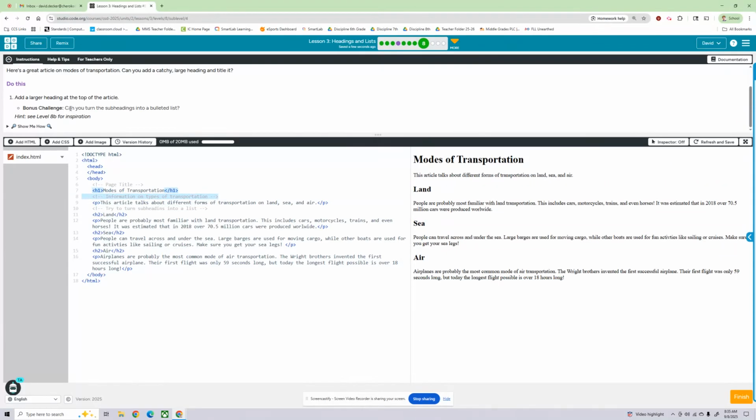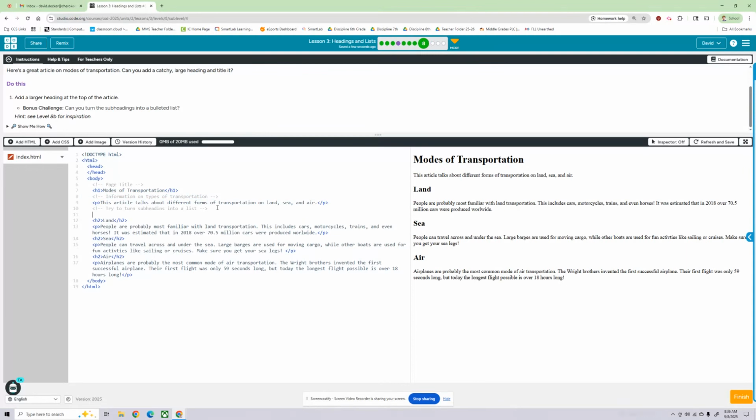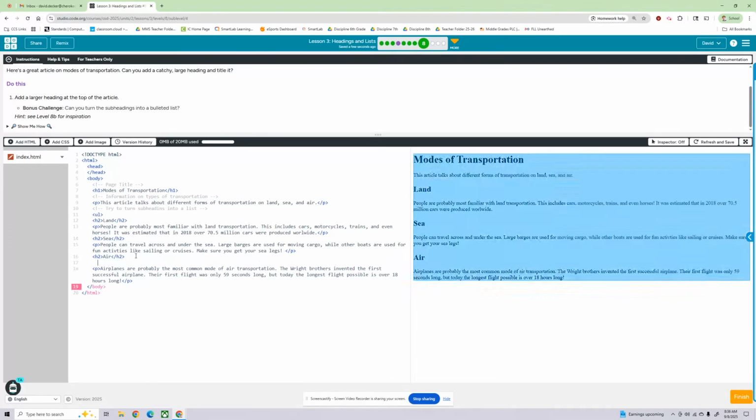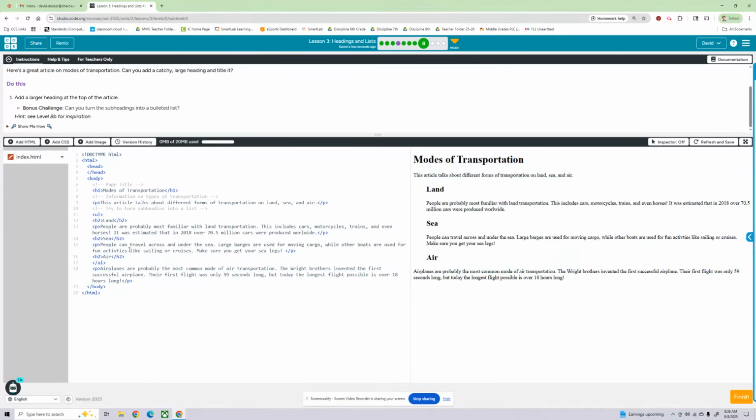There we go. And then there's a bonus challenge. Can you turn the subheadings into a bulleted list? Probably. Let's see. So right here, I'm going to put my cursor at the end of this comment tag on line 10, enter down to create some space. It wants a bulleted list, so we're going to use UL, and then it looks like we can end that right here. So we'll end UL on line 17.